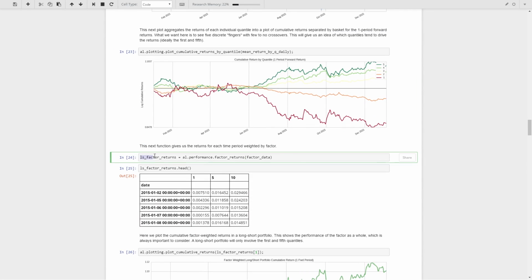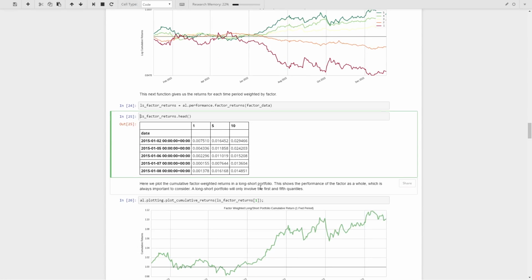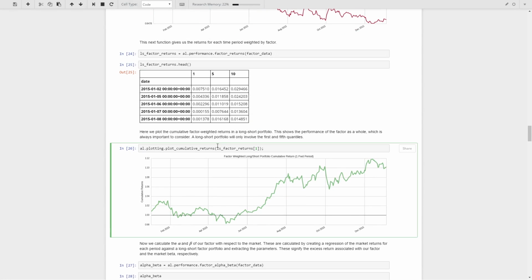Here we calculate the long-short factor returns using this factor returns value. So if we had put this factor into a long-short equity algorithm, these are the returns that we would get for each day over each time period. Here, we're just going to index those returns that we got and just plot the 1-day forward returns. And this is the cumulative return of a long-short equity portfolio that used this factor.